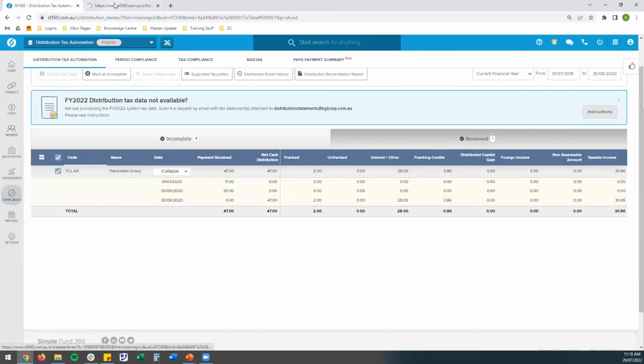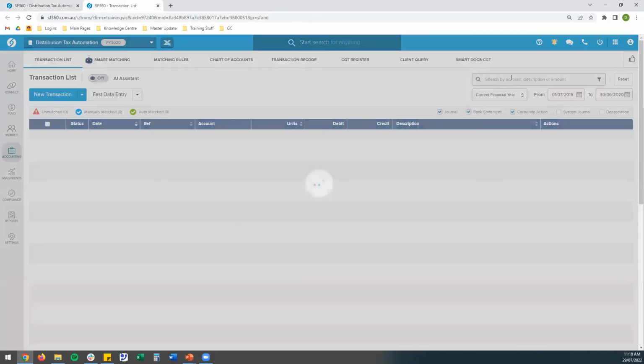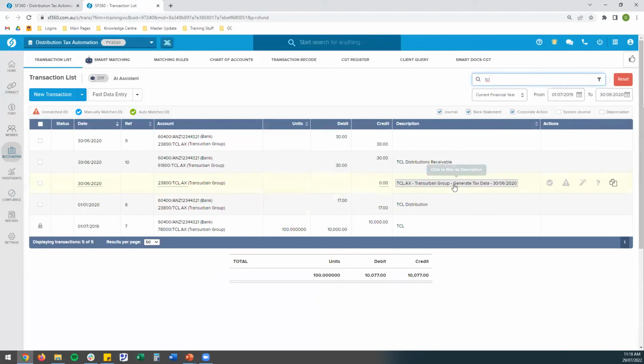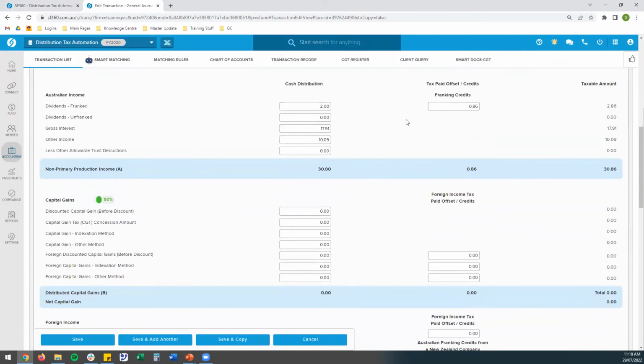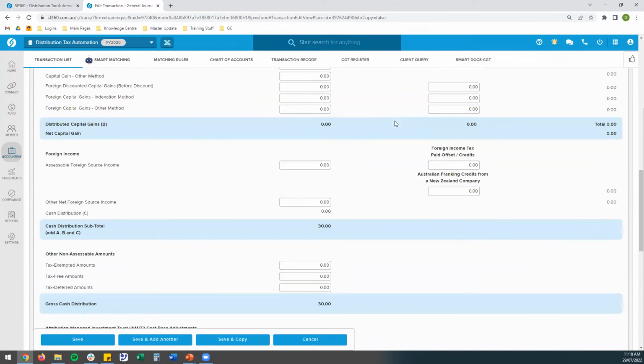Much like I mentioned before, we'll actually go to the transaction list and search for TCL. And you can see we have the description here for this transaction where it generated the tax data. If we were to have a look in this transaction, that is the tax data that we just reviewed.